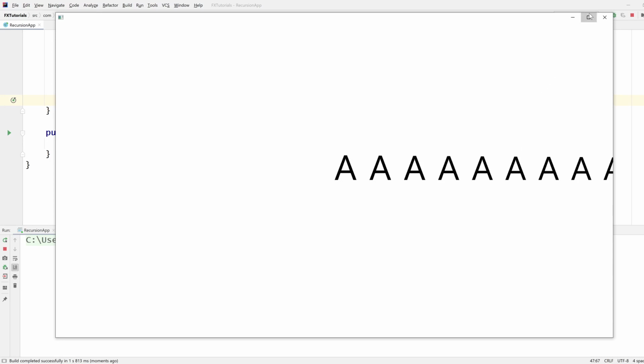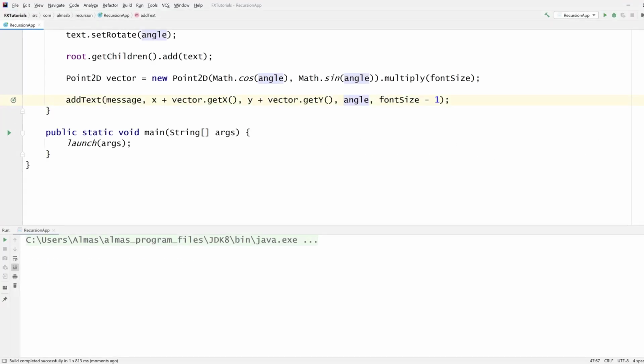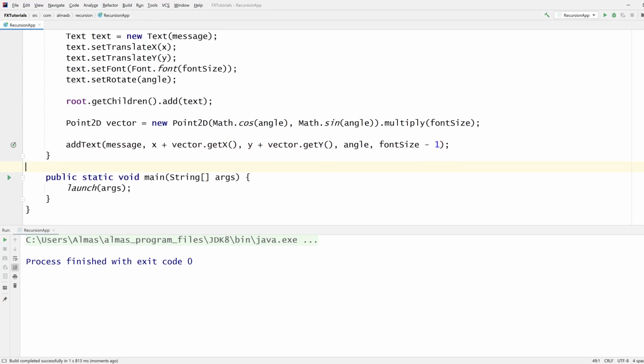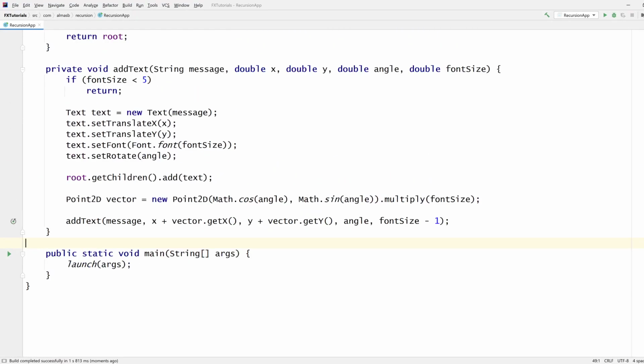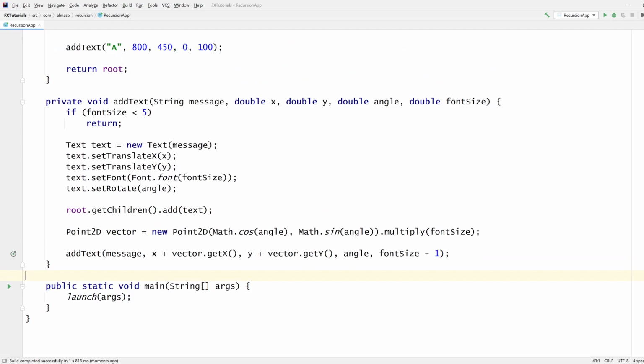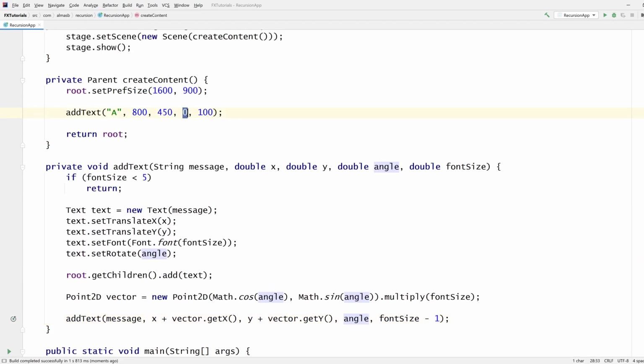So you can see that they're all offset and the font size goes down, I guess. Minus one doesn't make that much of a difference. But the angle is always the same because it's 0 degrees initially and never changes throughout the recursion. How about for the next call, we're going to change the angle by, say, 90 degrees. This ought to make things interesting.